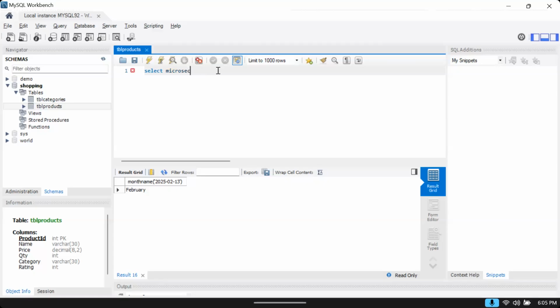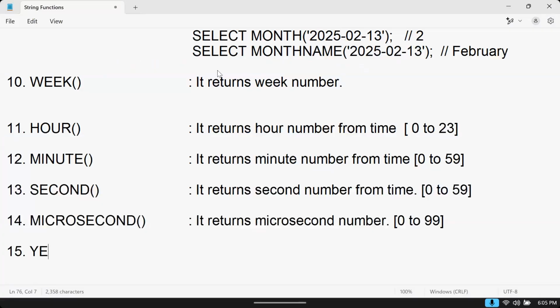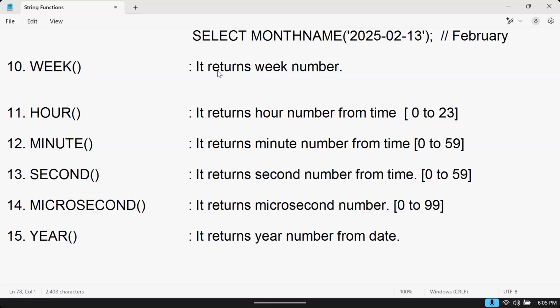And we also have an option of year. Year is also a very regular one. It returns the year number from the date. These are some date functions.